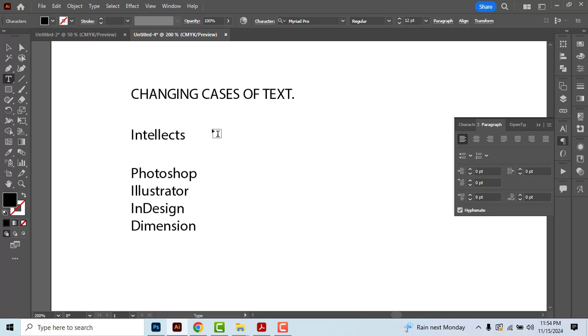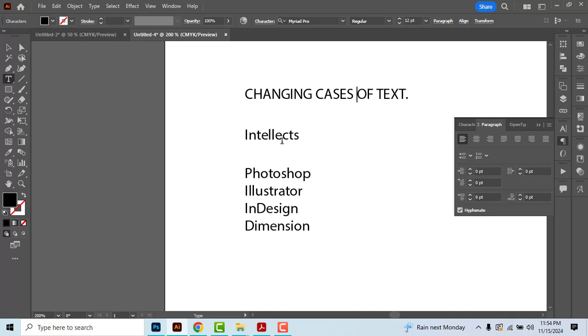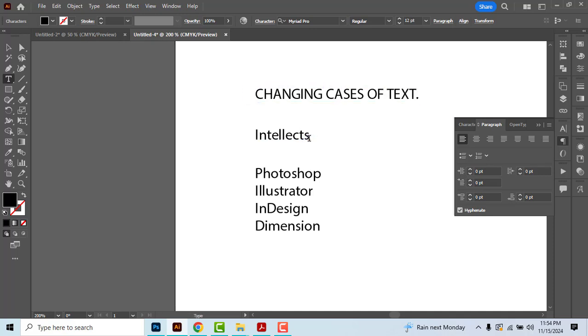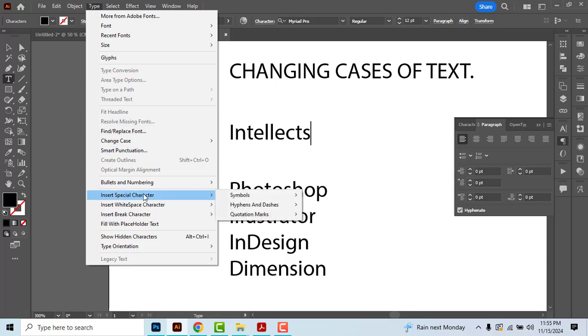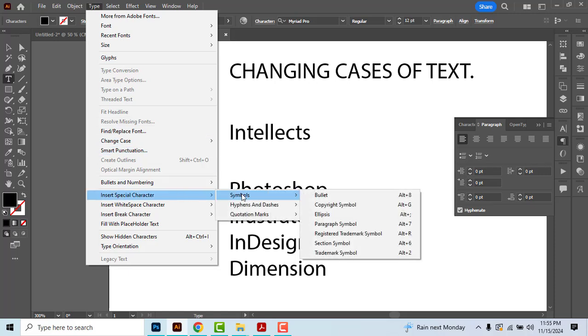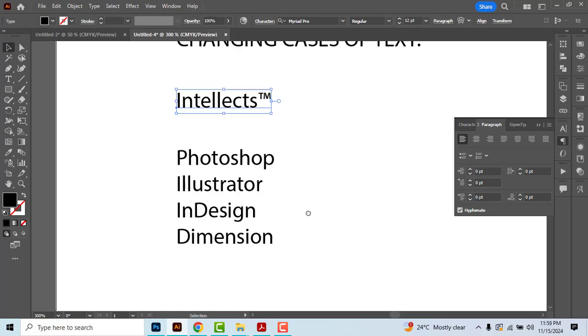Next, let me guide you on how to insert special characters such as registered trademarks, copyright symbols, or trademark symbols. Let's say you want to add one of these symbols to the word intellects. First, place the cursor where you want the symbol to appear, either at the beginning or the end of the word. Then, go to the Type menu, navigate to Insert Special Character, and select Symbols. From the options, you can choose bullets, copyright symbols, and more. For instance, if I want to add a trademark symbol, I'll select Trademark. There you have it.